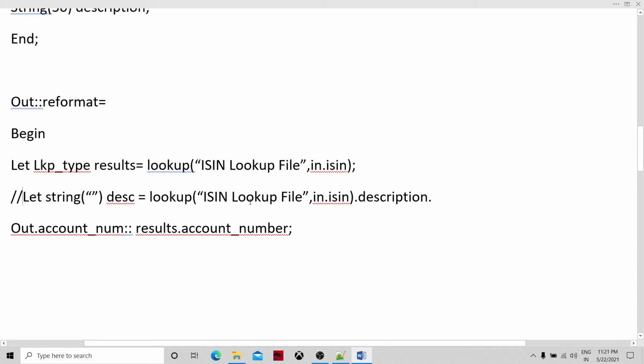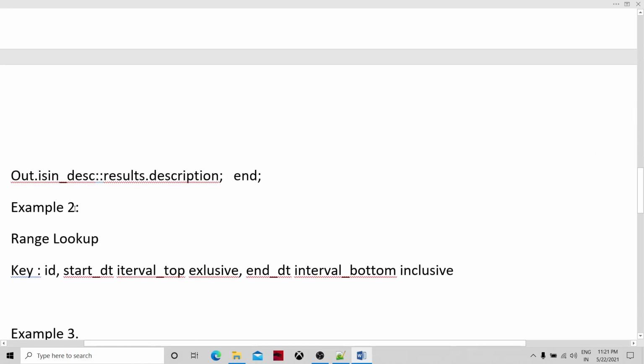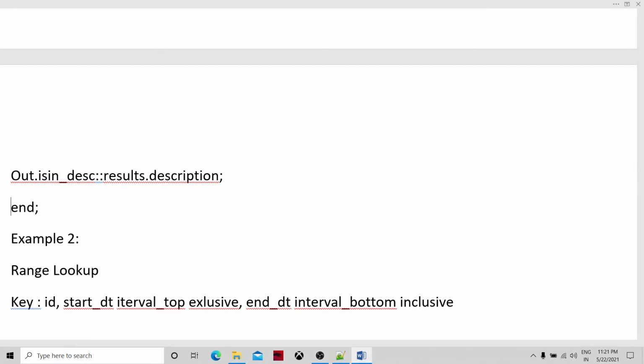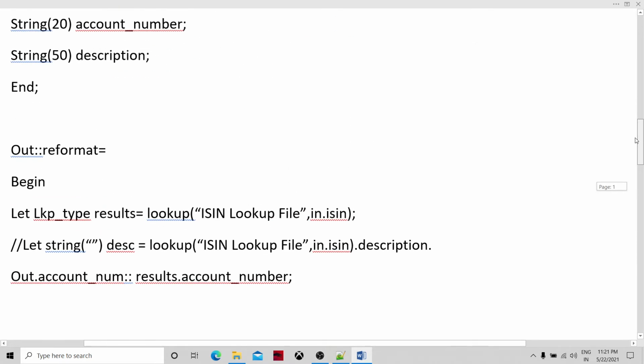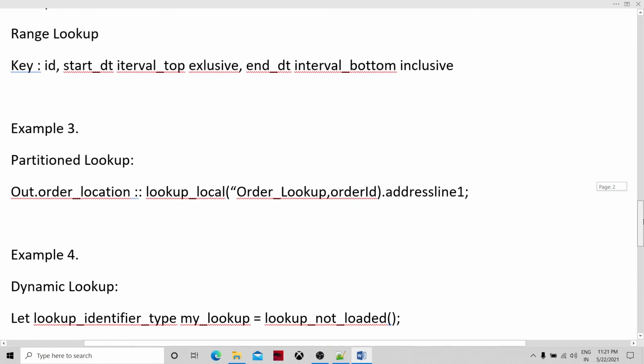And here next, I'm specifying account number as results dot account number, because we have account number, ISIN, account number, description. In the second row I'm going to do this, and I am ending the reformat. Out.isin, isin description is equal to results dot description. So I have enriched my incoming data sets, and I have used the simple lookup operation.